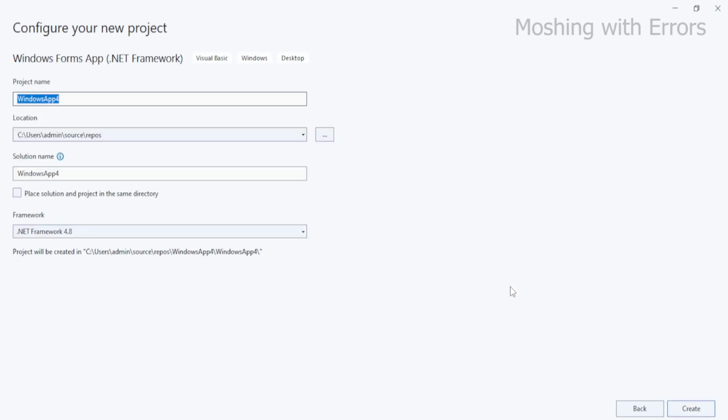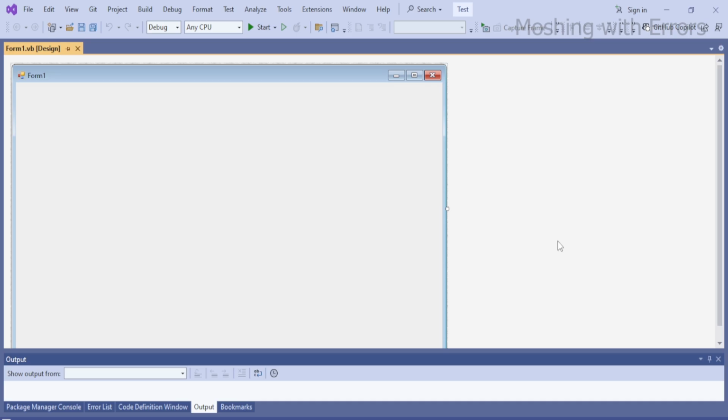In the next window, we can set the project name and location. I will leave the location as default and type Test as the project name. For .NET Framework version, I will select 4.8. Then let's click Create. After a while, Visual Studio will create our new project.